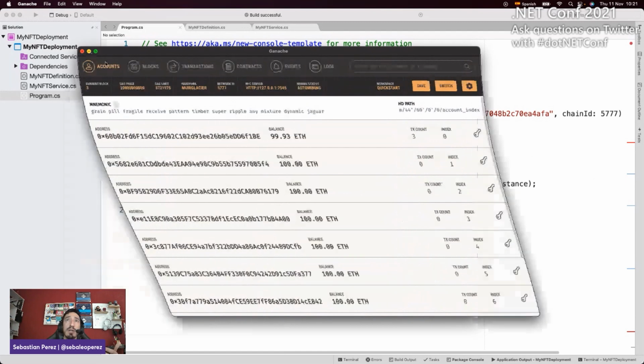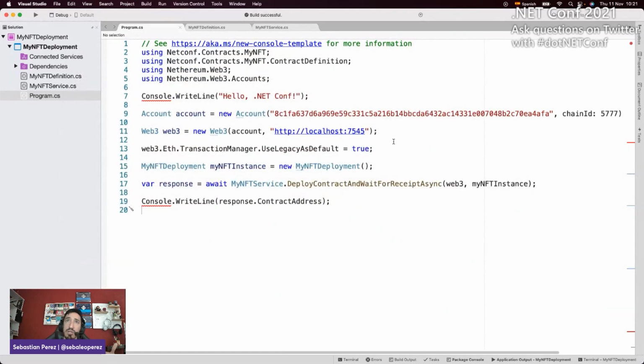So in order to connect to the blockchain, I just created the connection using Nethereum. It's very simple. As you can see, I added the references to the generated pieces in .NET, and after that, I provided the information of the account, then provided the URL of the blockchain.